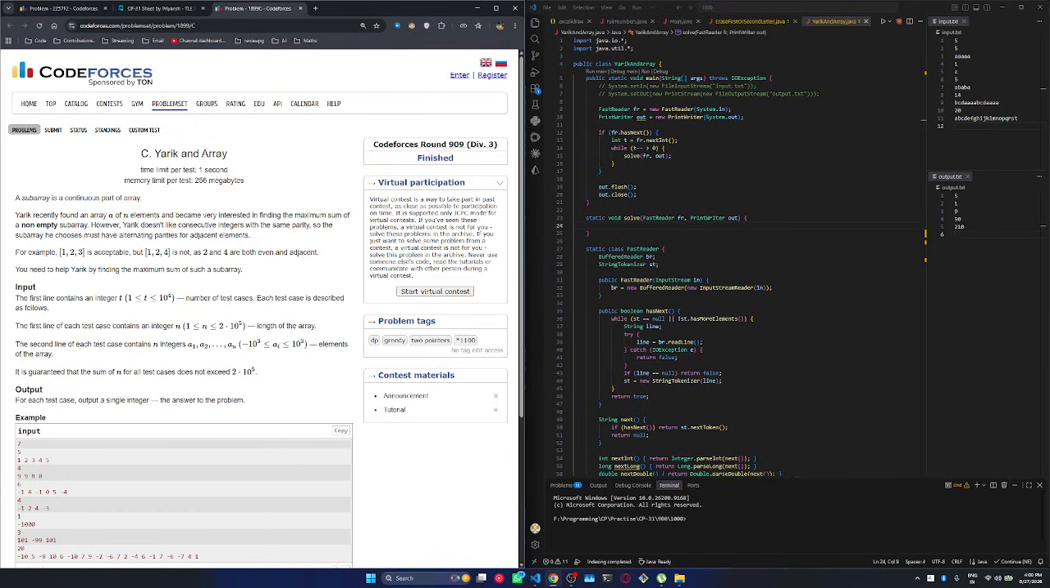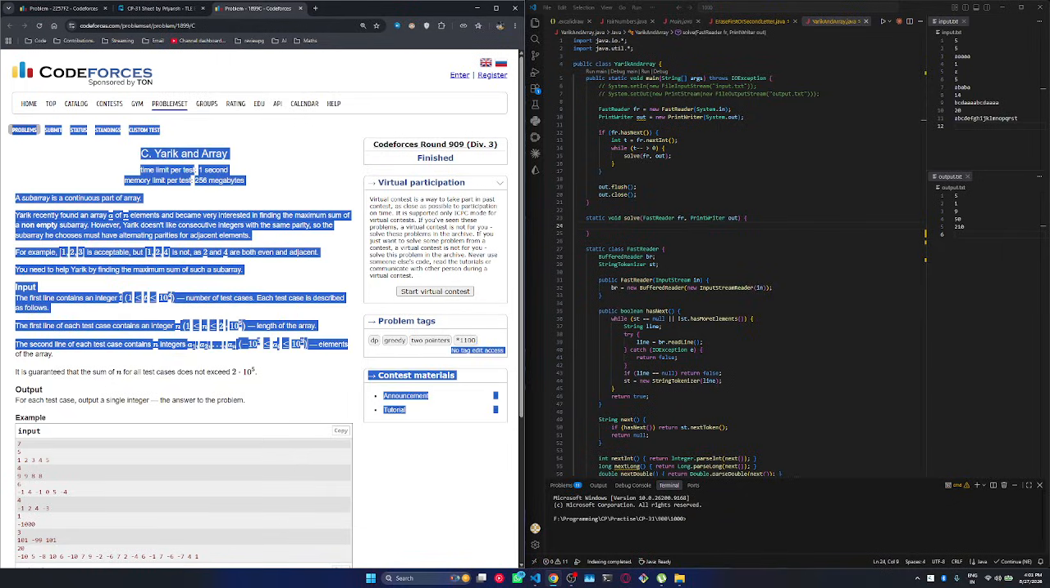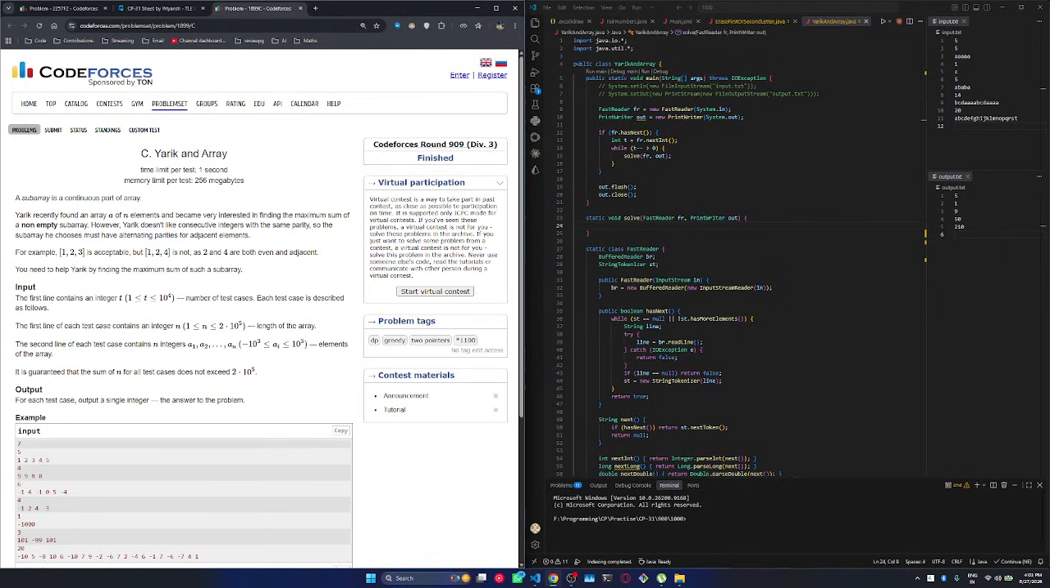Yarik and Array. Now, before looking into the details of the problem, let's get the time complexity and the space complexity sorted. That should give us a hint of what algos are going to be used. It's written right over here, but we still want to know the time complexity because it will help us narrow down exactly what algo we might be using. So time limit per test is 1 second. 1 second translates to roughly 10 to the power 8 operations.